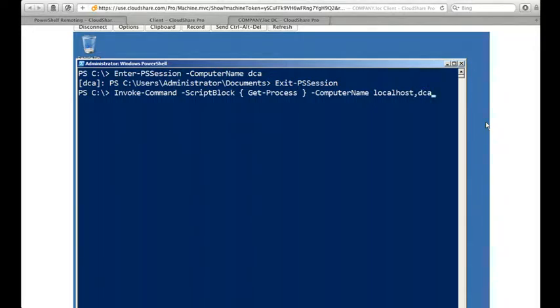Any way you have of feeding it multiple computer names will work. This is the simplest, just a comma-separated list. I could have it read those names out of a file. I could have it search Active Directory for computer names. There's a lot of different ways you can feed it computer names.